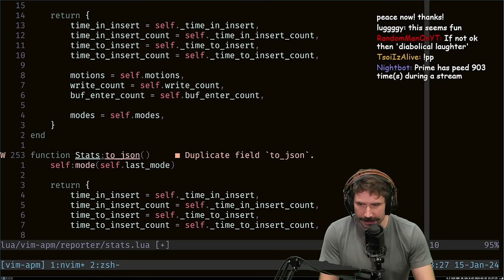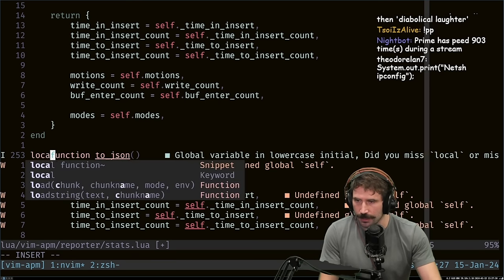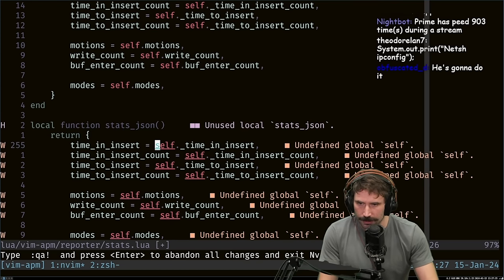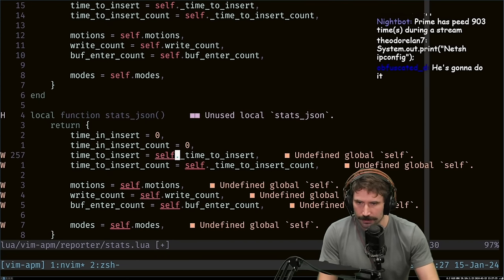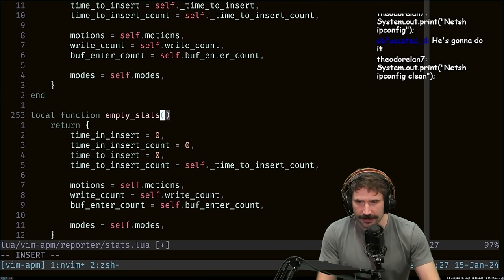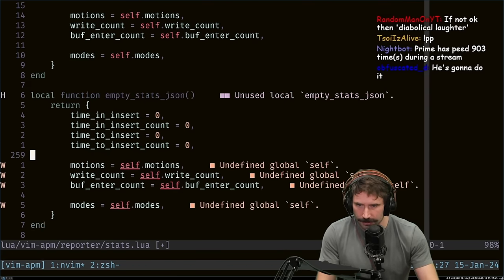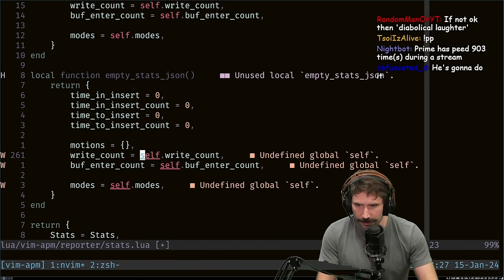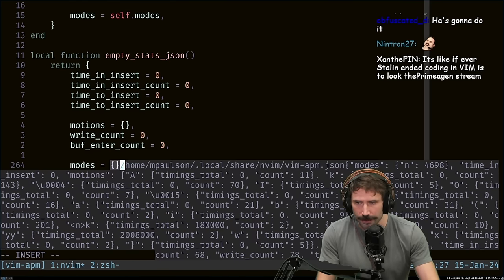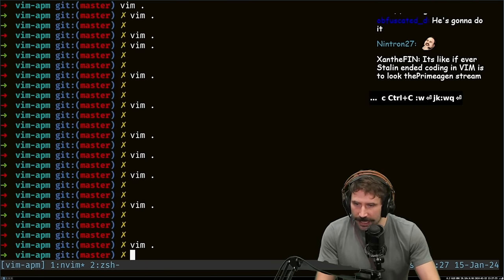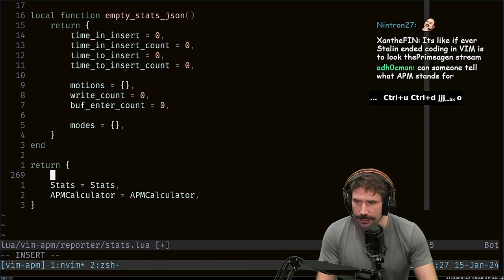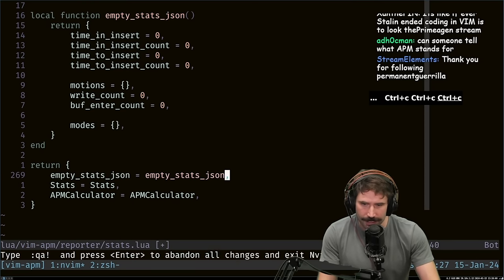All right. Let's go like this. Stats JSON, right? I just want an empty stats JSON. You know what I'm talking about? Motion will be one of those. Right count will be one of those. And that will be one of those. Yep. Okay. Thank you for that nice piece of information that I still haven't fixed. I appreciate that. Always really like that. emptyStatsJSON equals emptyStatsJSON.